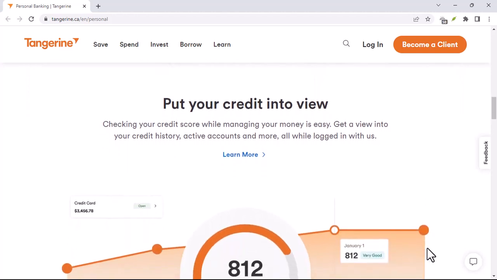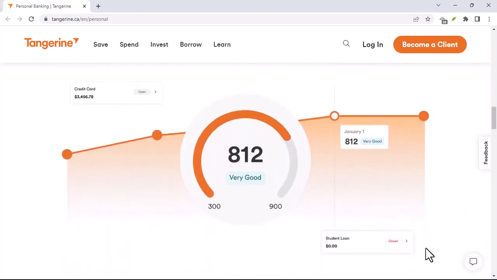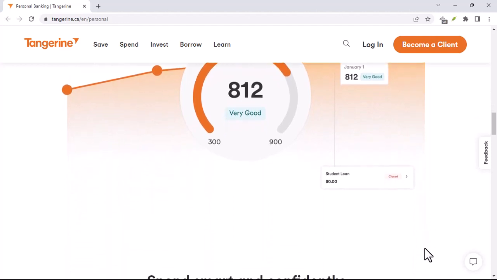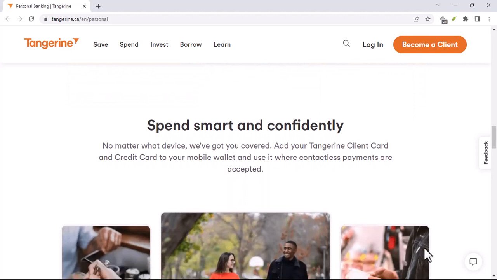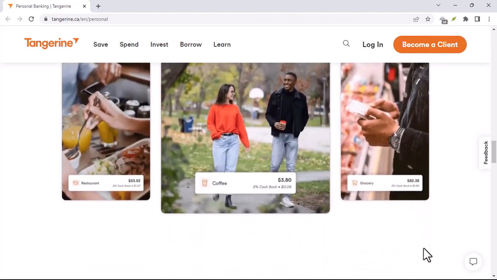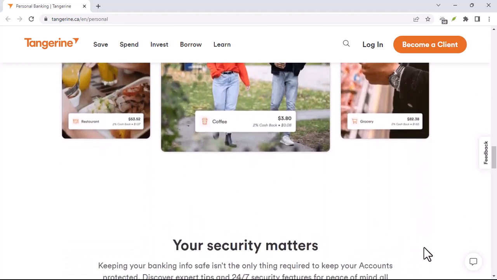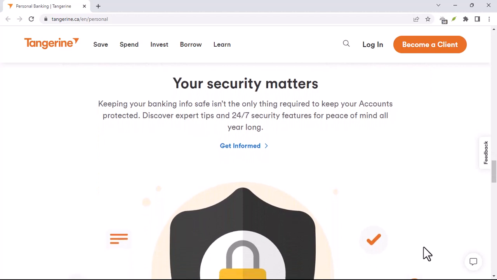Just enter the name of your bank, the institution number, and your account number. You might also need to provide your branch number, depending on your bank. After entering your details, tap Add Account. Tangerine will likely send a verification message to your external bank to confirm it's you. Just follow the instructions in that message and you'll be good to go.